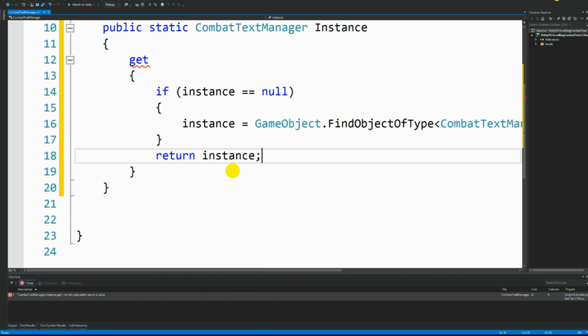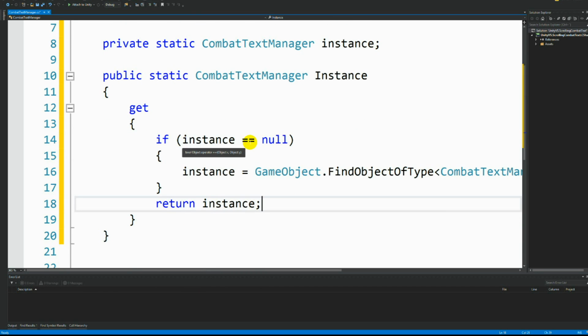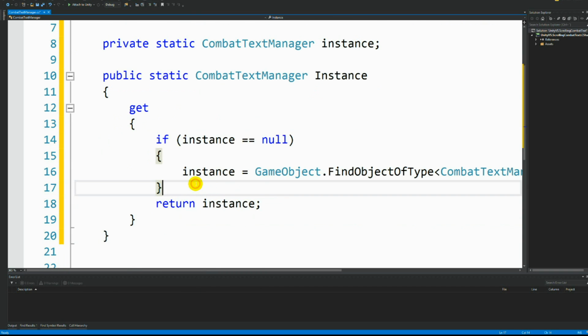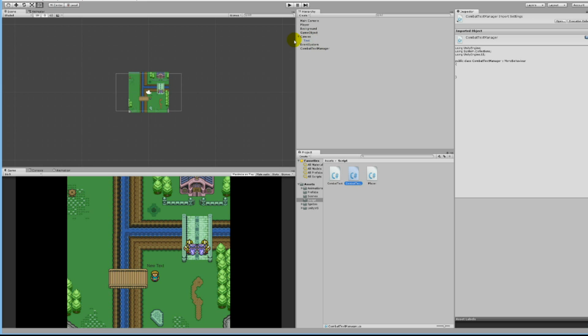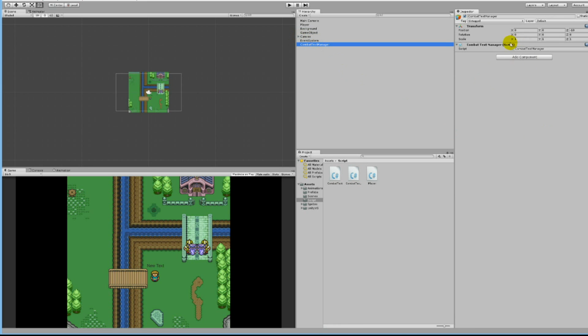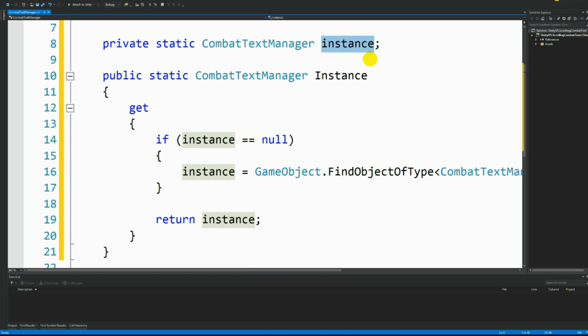Okay, so this gives us access to everything inside this class here by going through the instance, because it returns itself basically. So in our game we have our combat text manager here with the script on it, and it's going to return itself. So if the player wants to access something inside the combat text manager, then we can go through this instance here. So for example, if we are going to request some scrolling combat text, well, then we can go through the instance to get that scrolling combat text.